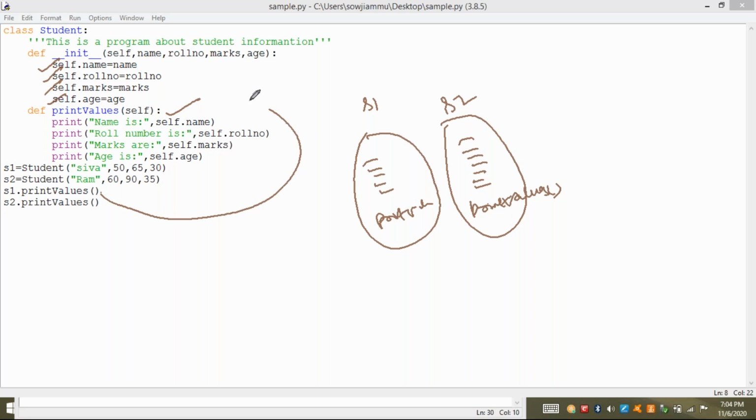Who is calling this method? This method is called by S1. So self will become S1. So the details of S1 will be printed, because I have written self here. Self means S1. So S1.name, S1.roll_number, S1.marks, S1.age are printed. This method is completed. The control comes back to here now.